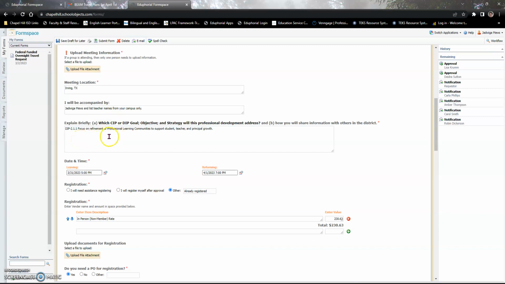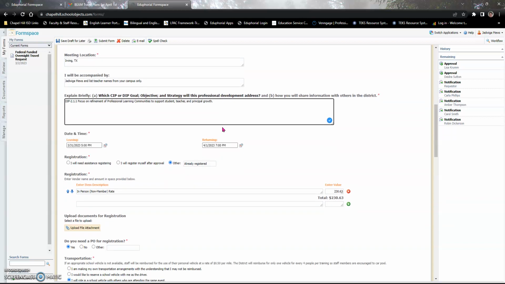Explain briefly which SIP or DIP goal, objective, or strategy will this professional development address, and B, how you will share your information with others in the district. So here's the DIP piece, 2.1.1, focus on refinement of professional learning communities to support student, teacher, and principal growth. The part B is something that you would have to add, how you anticipate sharing the information with others in the district. It can be through your PLCs. It could be through actually creating a sort of presentation for someone to present as a power hour. That part is for you to explain.